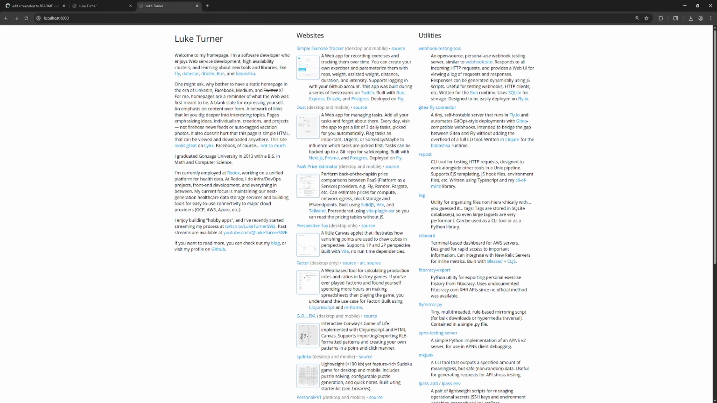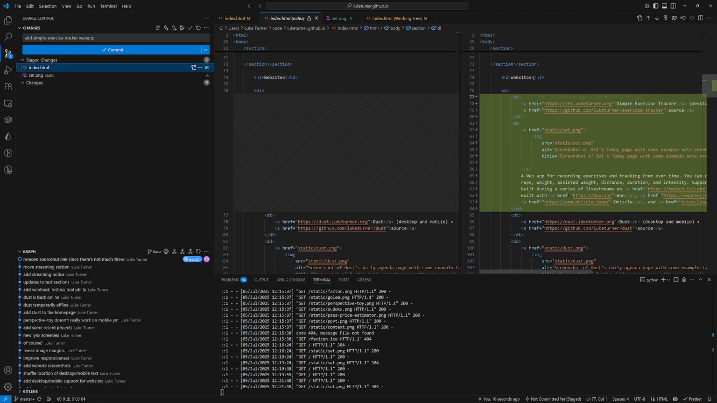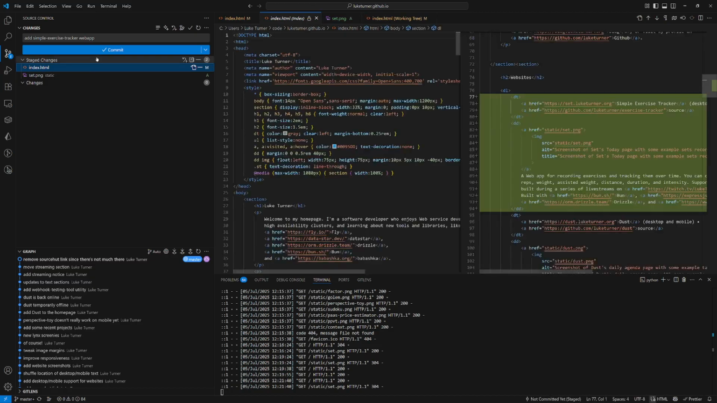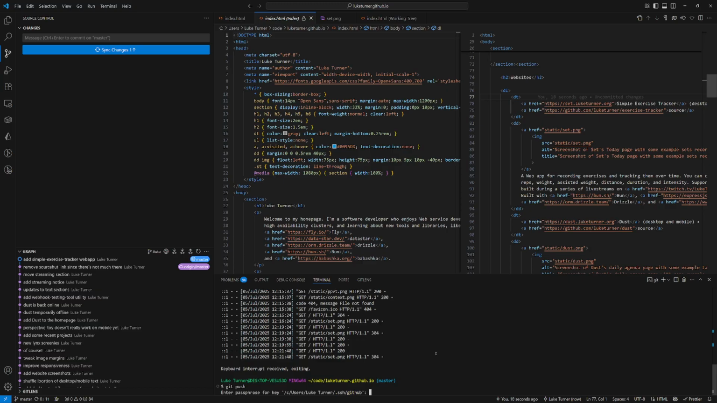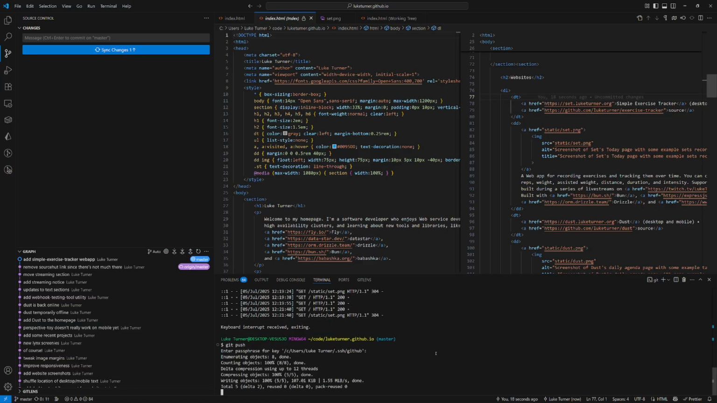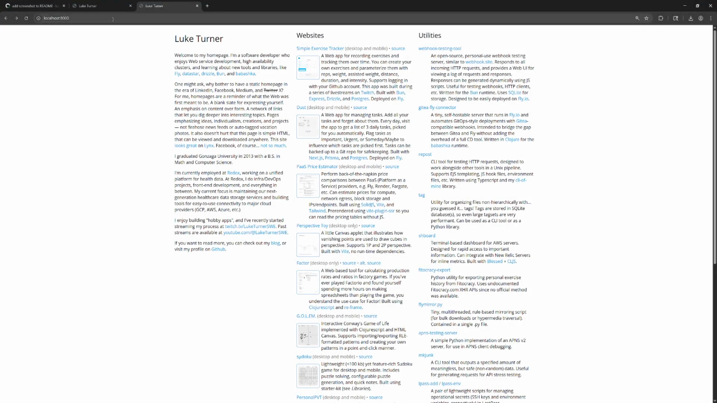Okay, and that's fine. So let's actually push that as well. So we could call this add simple exercise tracker web app. And just to confirm the change here, we're just adding this one block of stuff. And obviously the image. And let's push that. Okay. Oh, that's done.